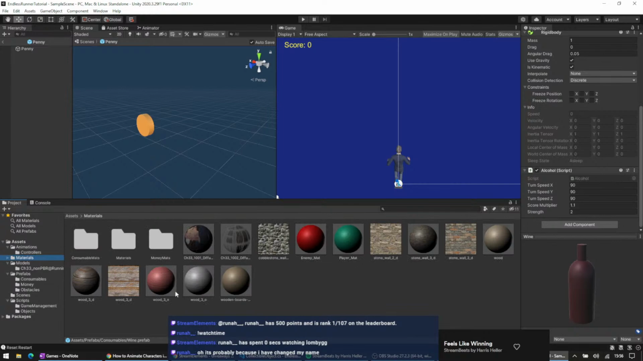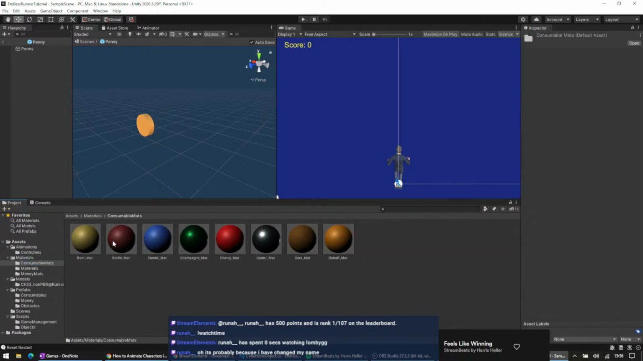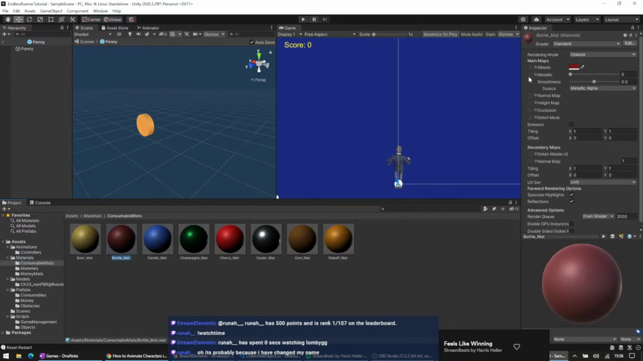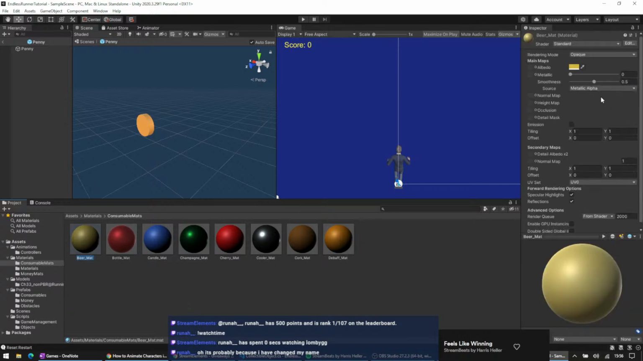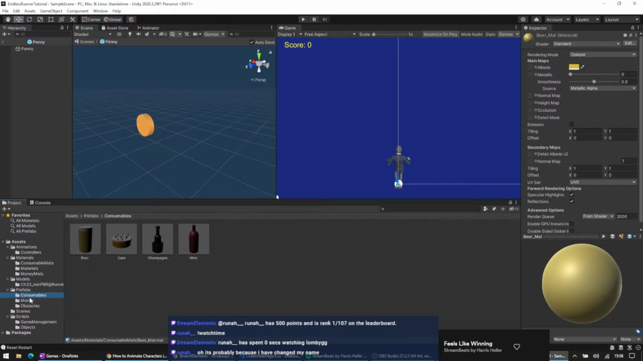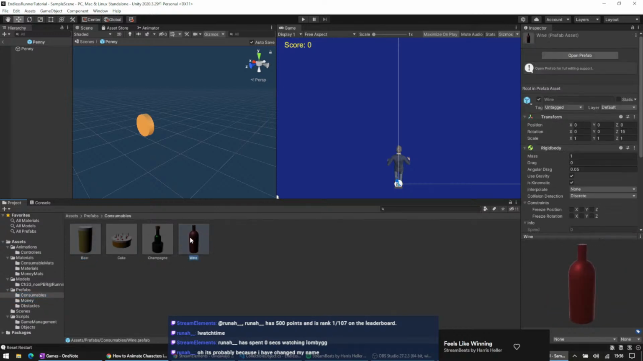Well, actually, personally, let's make our bottom map a little bit more shiny. Consumables, right. So these 3.